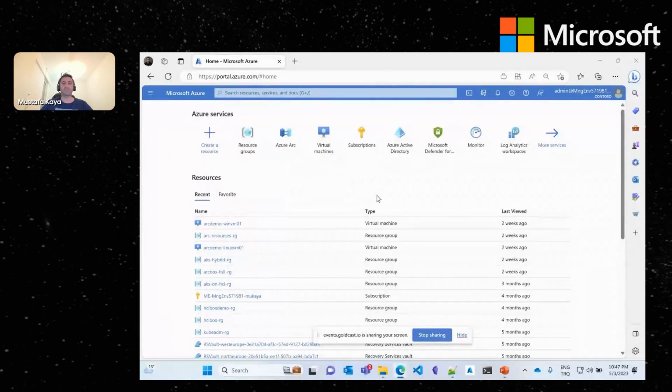Okay, let's go to the demonstration, and let me share my demo environment to go deep and show you the capabilities of Azure Arc in a real Azure environment. I'm sharing my screen. Yes, that's my portal. That's my Azure environment.